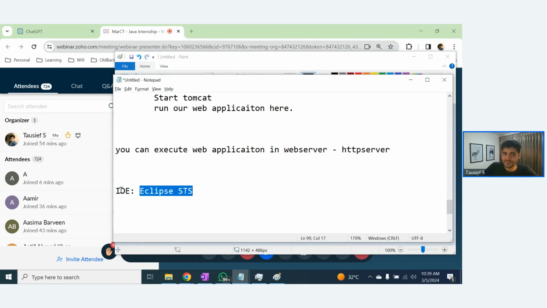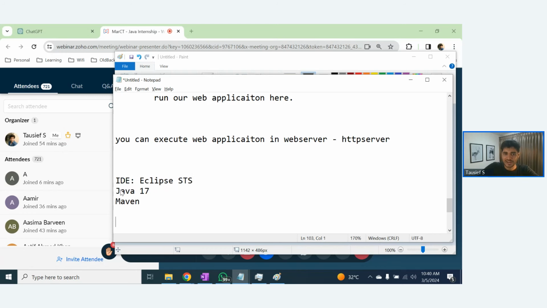So IDE, we will use STS. In the IDE, we will be coding. Whether you are aware of the IDE or not, no problem, we will learn those things here. Next, we will be using Java 17. Next, we will be using Maven in the project for adding all these dependencies and everything. Now, first, we will use these things to build our first application.